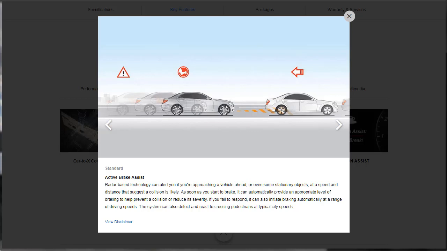Okay, what's this active brake assist deal? It says radar-based technology can alert you if you're approaching a vehicle ahead or even some stationary objects at a speed and distance that suggests a collision is likely. This system can also automatically provide an appropriate level of braking to help prevent a collision or reduce its severity. If you fail to respond, it can also initiate braking automatically at a range of driving speeds. And this system can also detect and react to crossing pedestrians at typical city speeds. Wow, it's super smart. This is standard. It's called active brake assist.